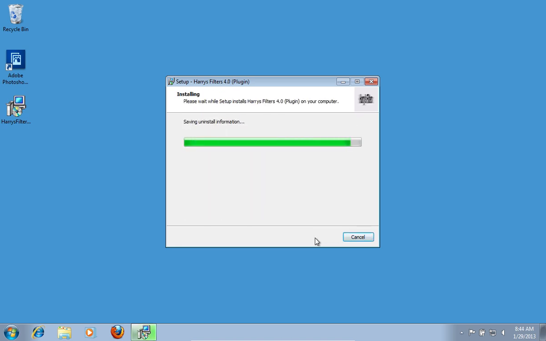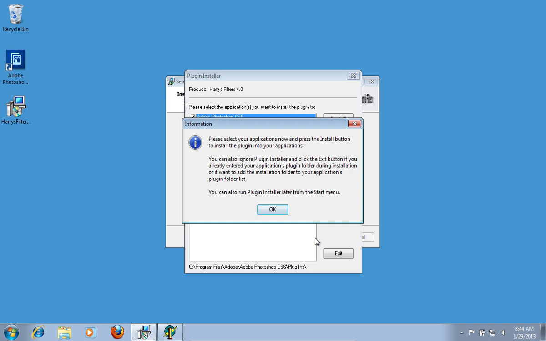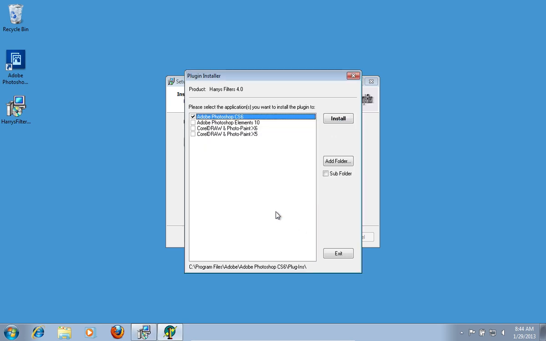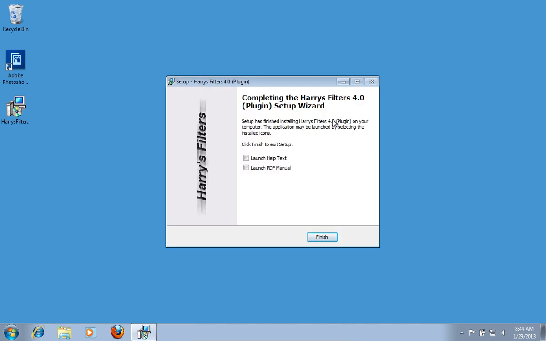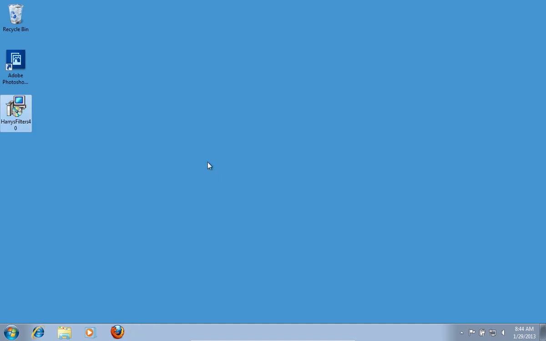At the end of the installation process, you will see an information window. Press OK. In the following window, check Adobe Photoshop Elements and press Install. When it's done, press Finish.